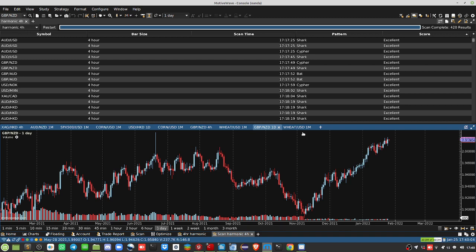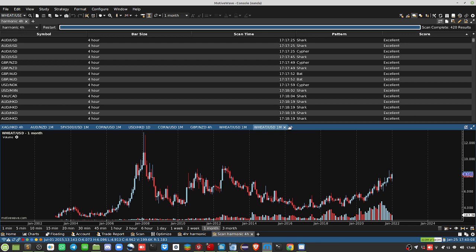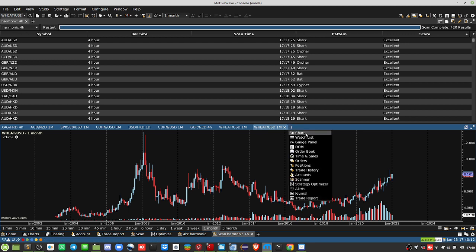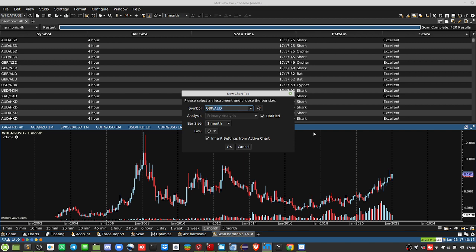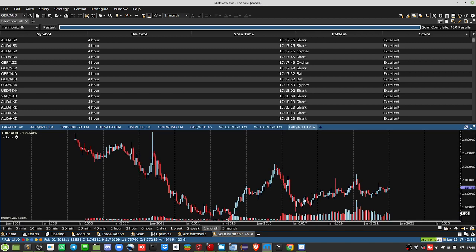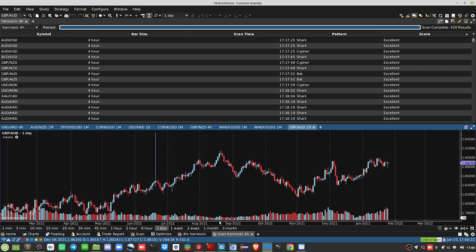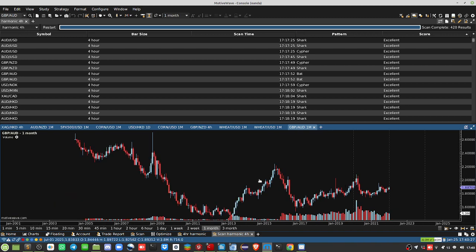So there's that one. Another good pair so far is the British pound against the Australian dollar. So here's a decent one. The daily is a little bit trending. Not as good as the other one, obviously, but it's better than losing.